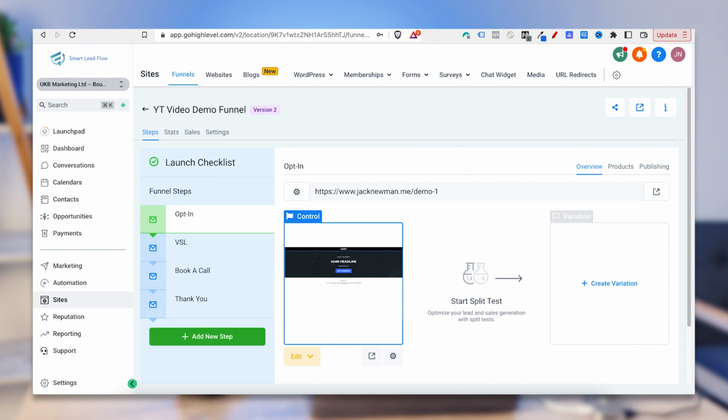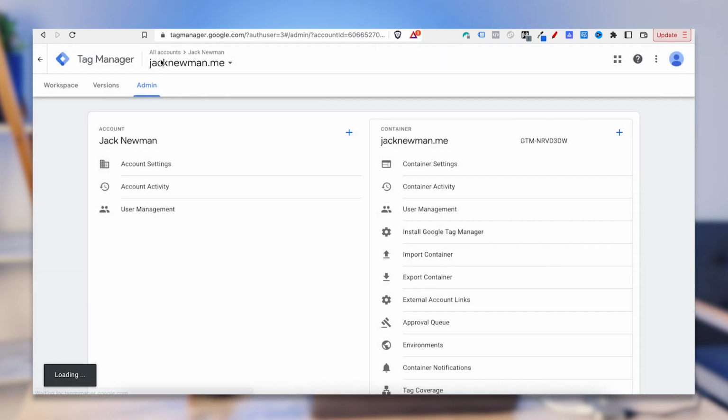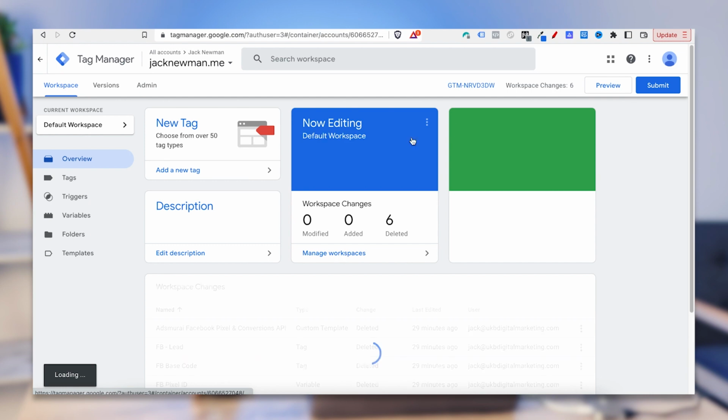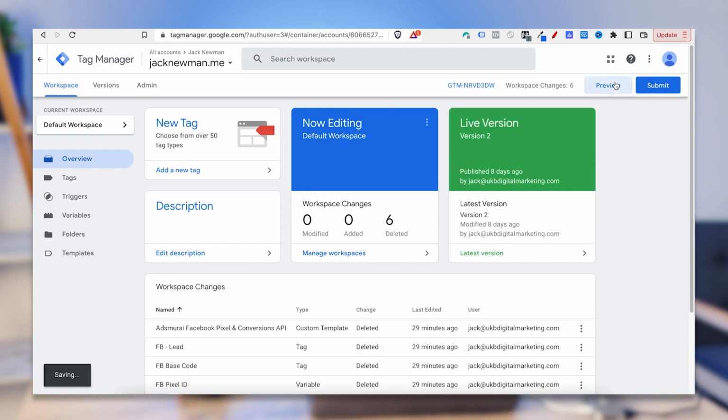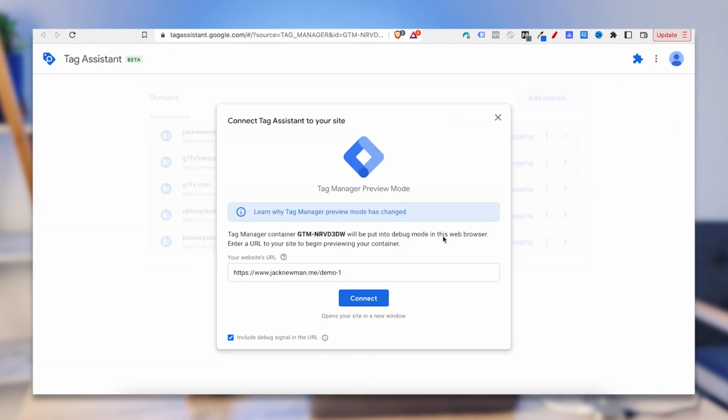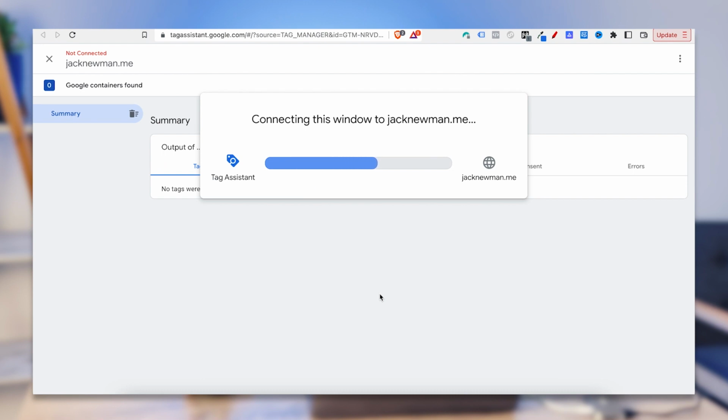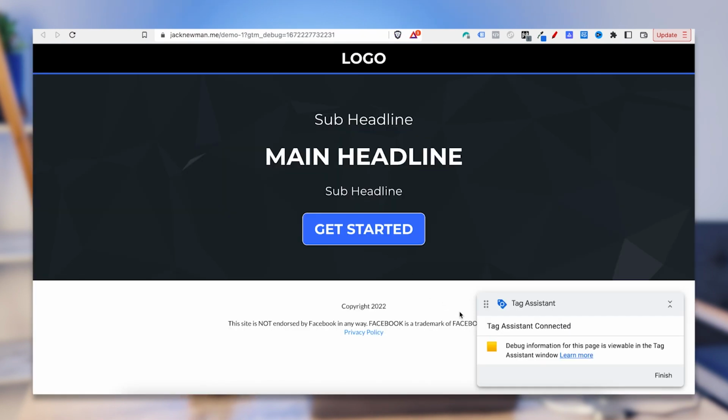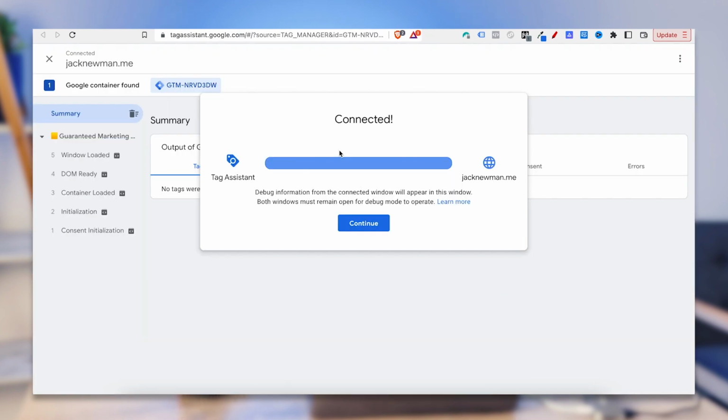And that is installed. So to verify that, what we can do is click the X over here, go back to workspace and click preview. And we can then enter the link that we want to test it on. So I just entered one of the pages from that funnel. And you can see here it's loading it up and it says Google Assist connected. And then if I go back over here, it says connected.